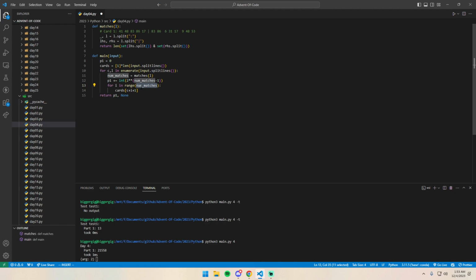So for example, if I have 2 matches, I want to update cards 5 and 6 indexes. So I have to add 1, and then I'll add the 0 for the first one, and then add 1 for the second one. So I'll do this, and what I'll want to do is add however many cards I currently have at the position I'm at.